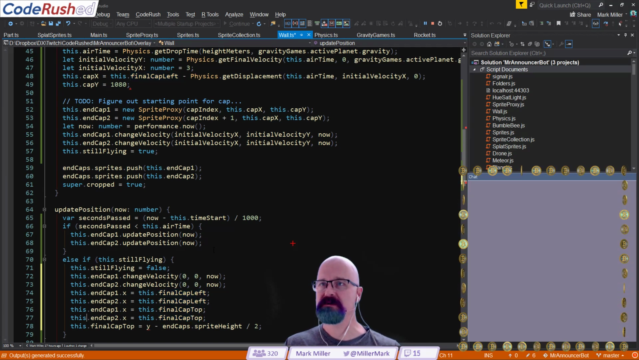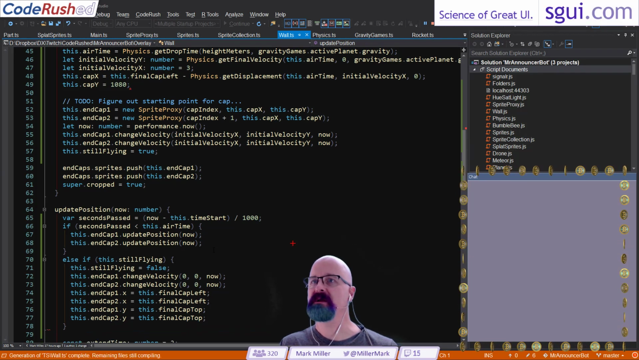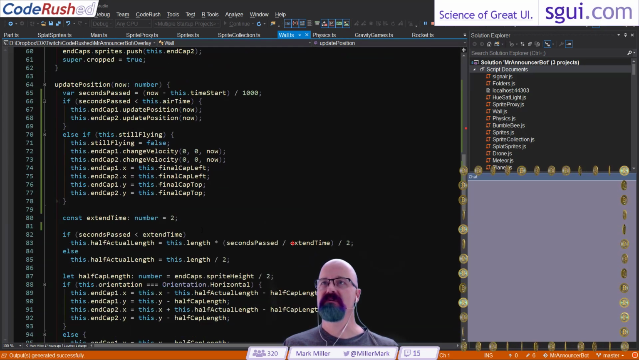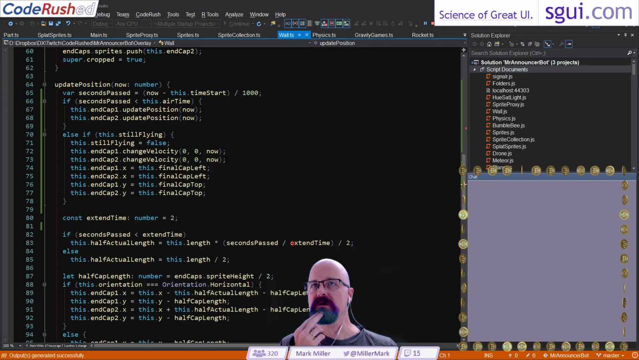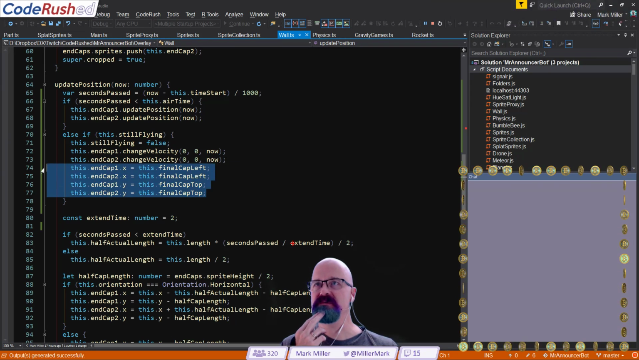Final cap top, and this is going to be Y right here, like that. Okay? And then this, I think, is just code I copied from up above. So if we're still flying, then we're no longer flying. We're going to change velocity to nothing. We're going to snap ourselves into position.